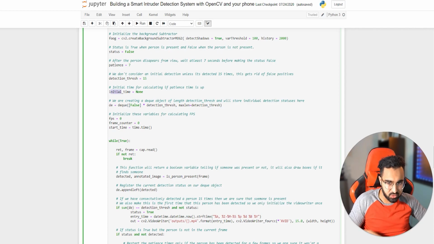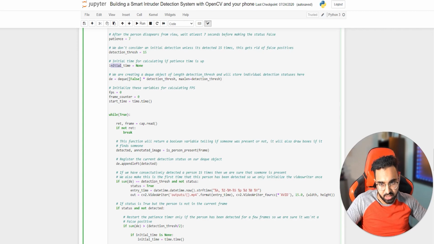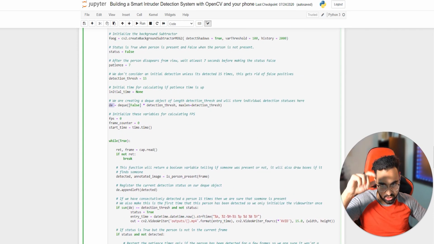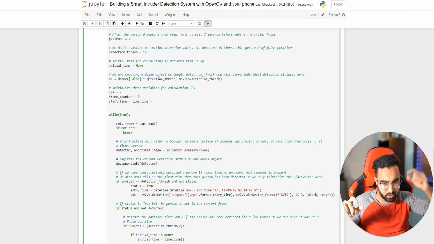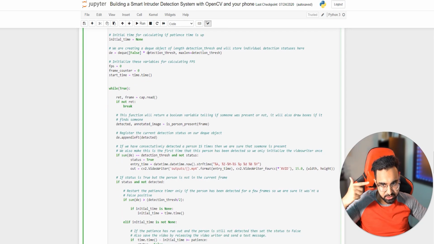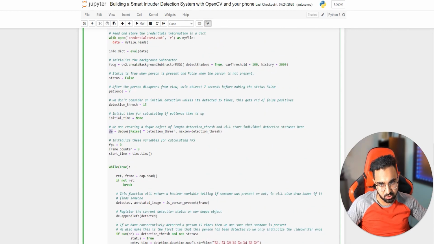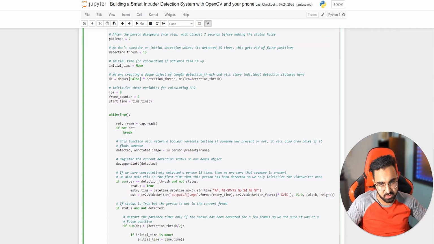Initially it's going to be none, and it's going to start incrementing whenever someone leaves the room. This is the dequeue variable, which stores a threshold detection. Whenever someone is present, a boolean variable will be stored in this queue, and whenever someone is absent, false is stored. The dequeue is updated in real time, and this is going to determine for n consecutive frames whether a person is present or not. I'm going to store the status here. Status is going to be true or false depending upon whether the person is present or not.